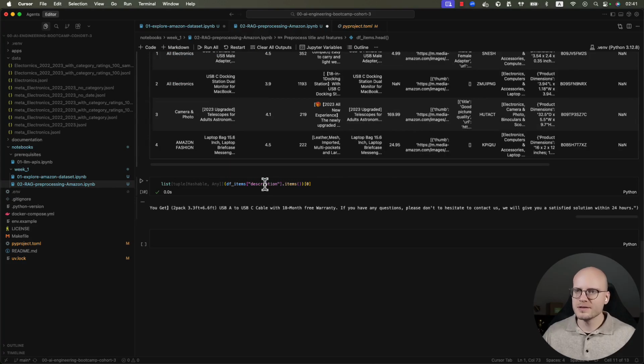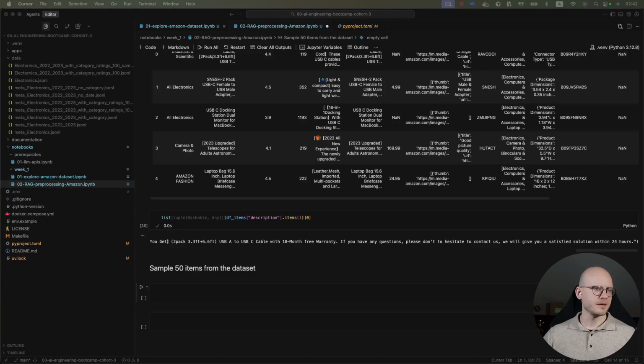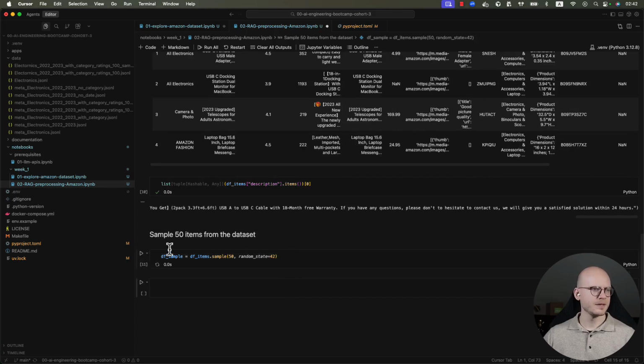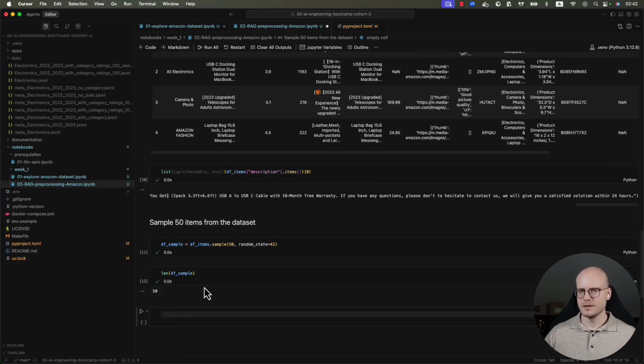Now I will not work, not yet, with 1000 items. I want to downsample this dataset yet again, just for quick development purposes. I just want 50 items. So I'm going to do exactly that. I will take this df items dataset, and I will sample it for 50 items with some random seed. And just to make sure that we have properly downsampled, let's check the length, and it's 50, so exactly what we needed.